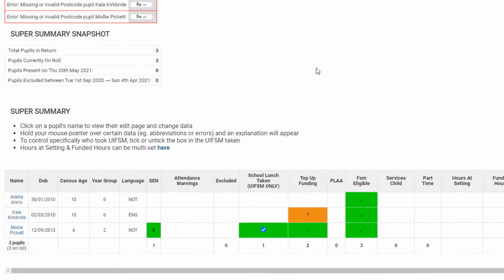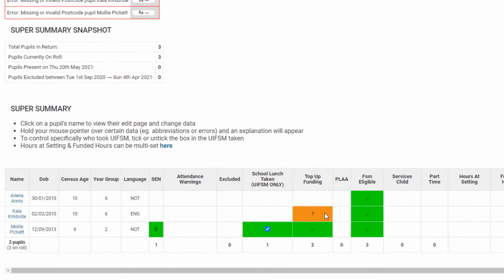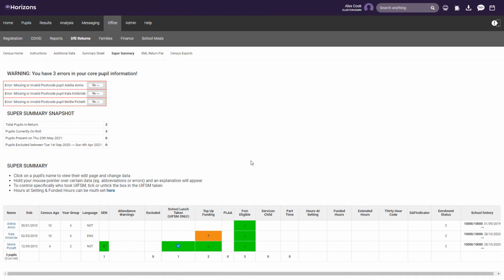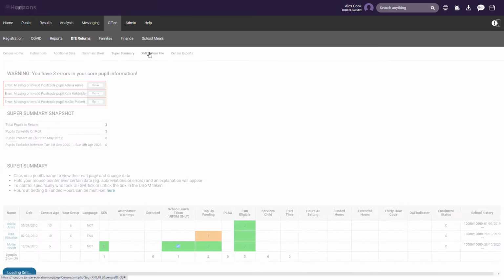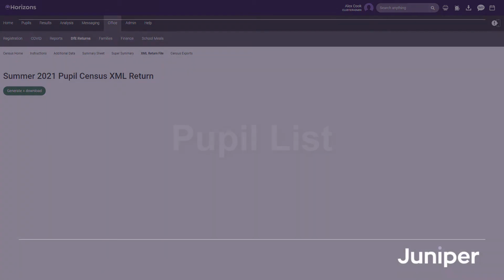This table provides a visual overview of your pupil data using a red, amber, green status of any errors within the data. Hovering over the alerts will provide a quick summary of the likely error with the data. You can keep running your census as many times as you need until you are happy with the data. Once satisfied, go to the XML return file and click Generate and Download. That's it, you're all done and ready to upload to the DFE.